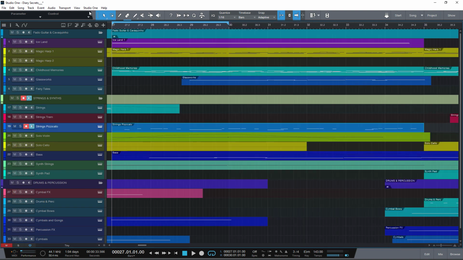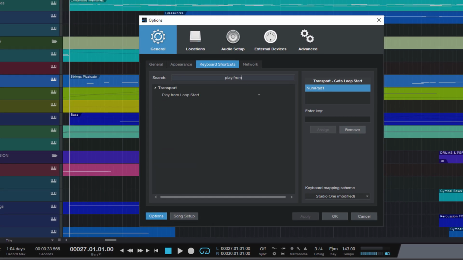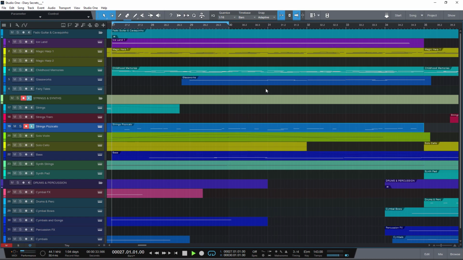There's also a play from loop start command that you can find in the keyboard shortcuts. So if I assign this to a key on my keyboard, then I can always start playback from the loop start. Also very useful when I'm inside of the loop and I just want to restart.